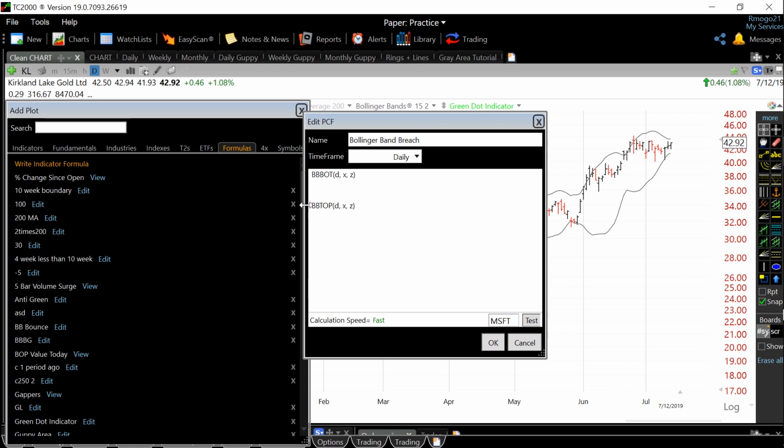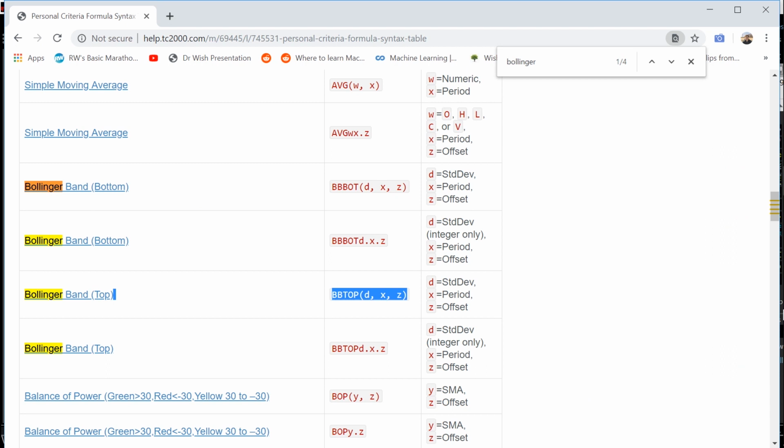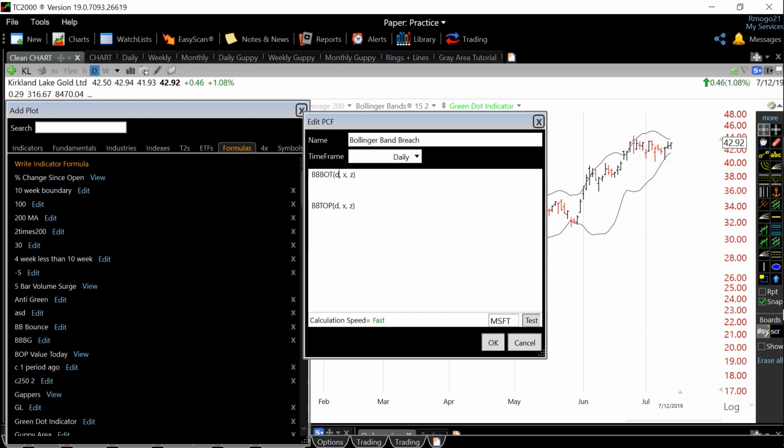As it says on the website, these letters stand for different things. We're going to need to identify the standard deviation, period, and the offset. So for our code, this is going to be 2, 15, and there's going to be 0 offset. And this is the same for both the bottom and the top.